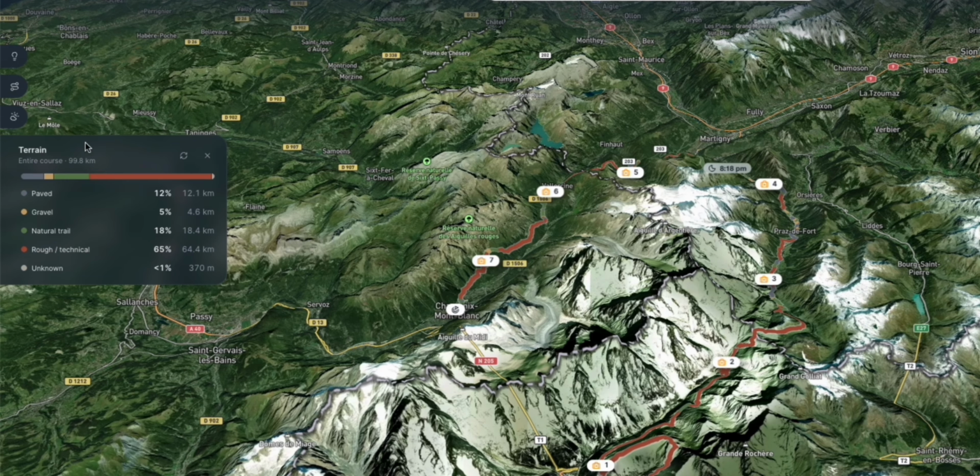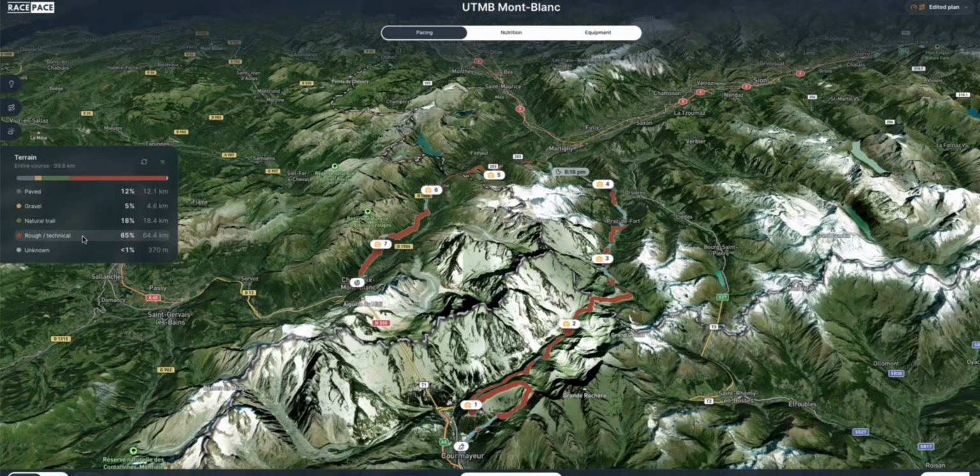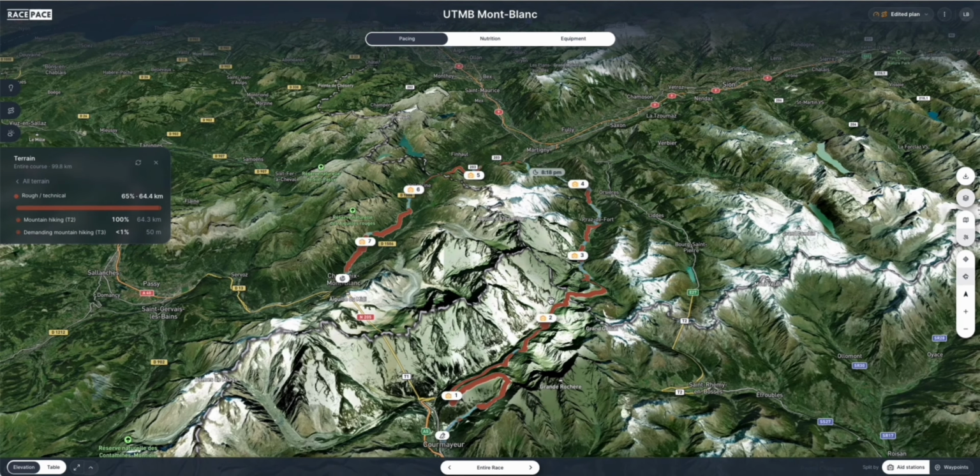Pay attention to this. Two segments can have a similar distance and elevation but require completely different amounts of time. A smooth, runnable trail and a steep, technical trail should not be approached with the same pacing expectations. Use the terrain information together with the elevation profile. This gives you a much more complete understanding of what each section will demand from you.